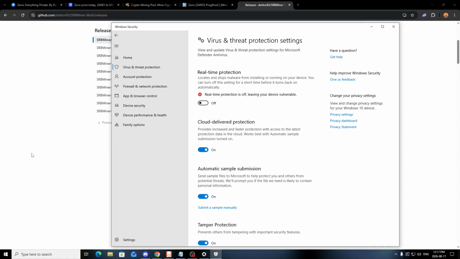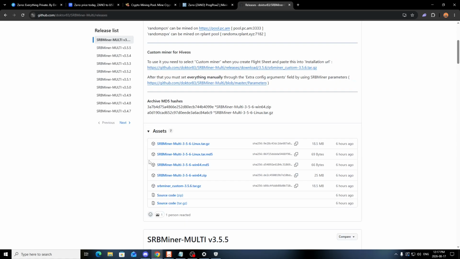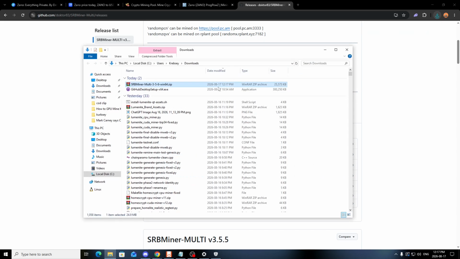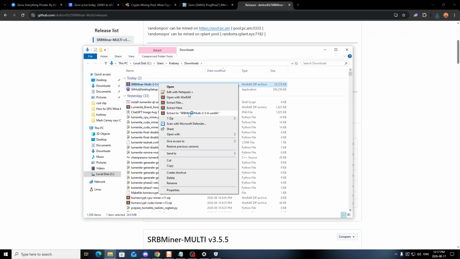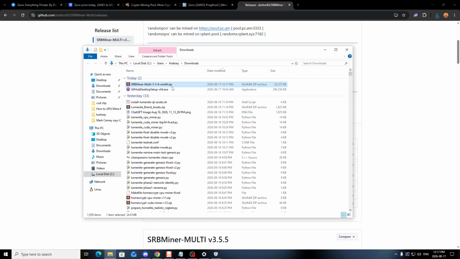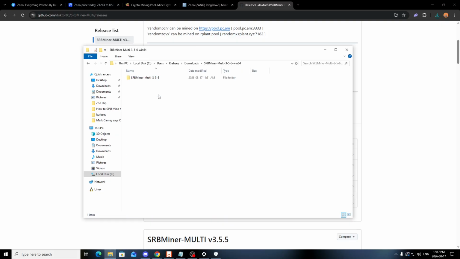You just want to turn it off for now because it's going to flag it just like every other mining software and stuff like that. SRB is trusted and everything. All you want to do is download it here, and once it's downloaded, it's going to be in your folders here. So you just extract here, and it's going to download and extract just like that.